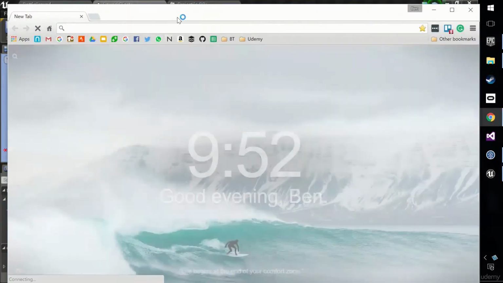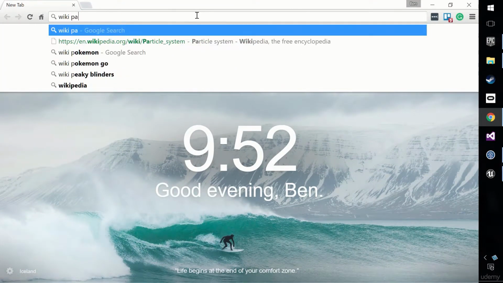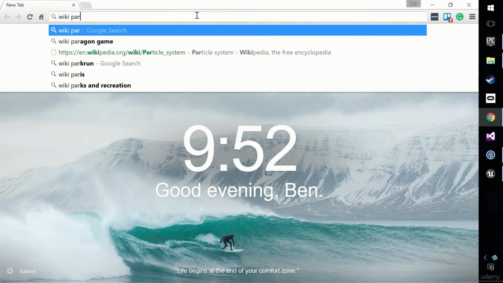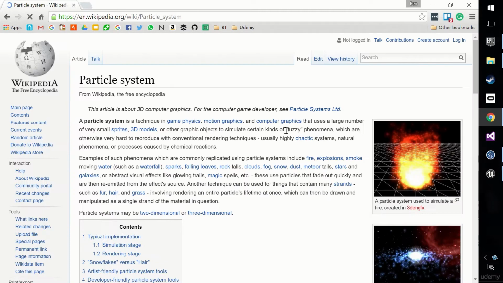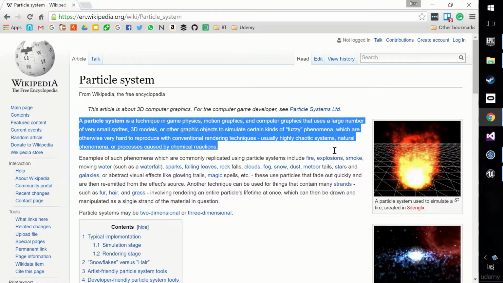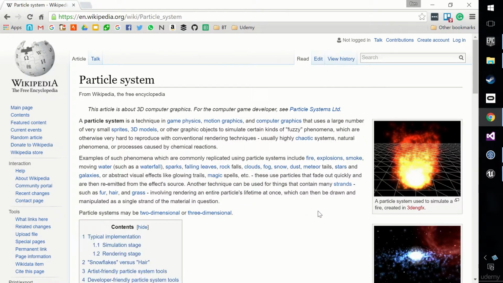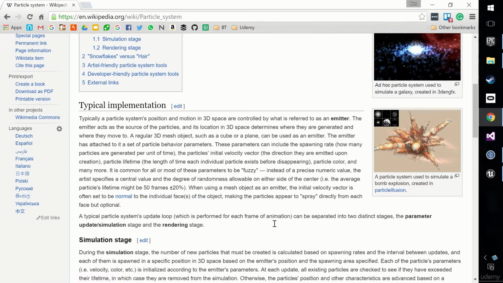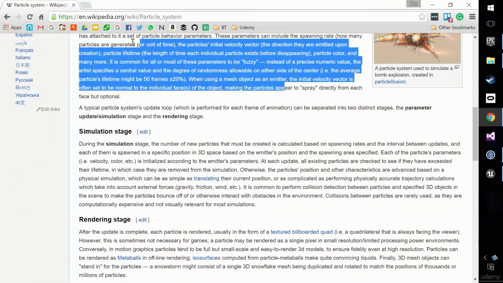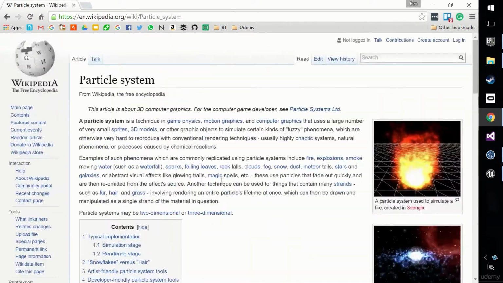So the general deal with particle systems, have a look on Wikipedia, Wiki Particle Systems. Just have a look at that. It gives you a pretty good overview of what they're like. It talks about the fuzzy phenomena and the spawning of things and the fact that you normally are using a variable amount of time that things last for, etc. Have a look at that. I'll put that in the resources of this lecture for you, okay?